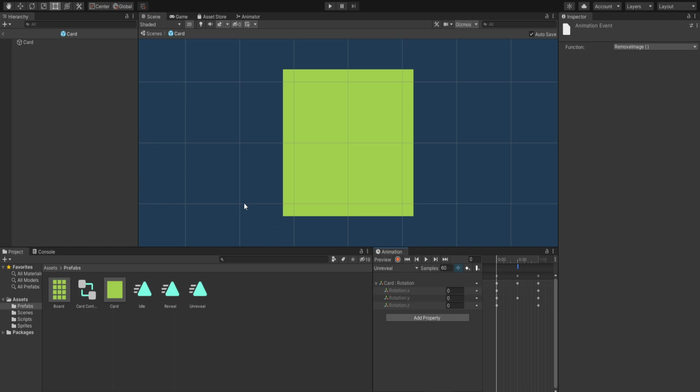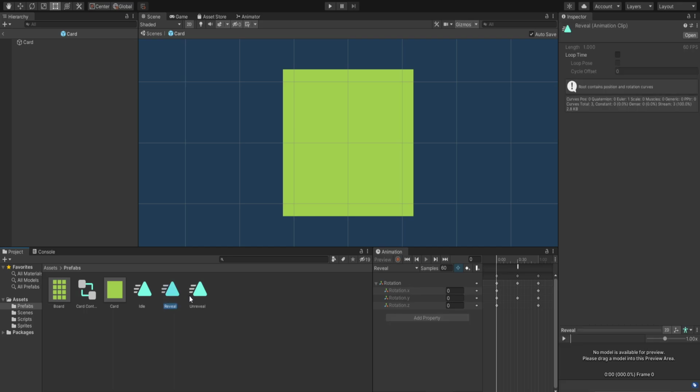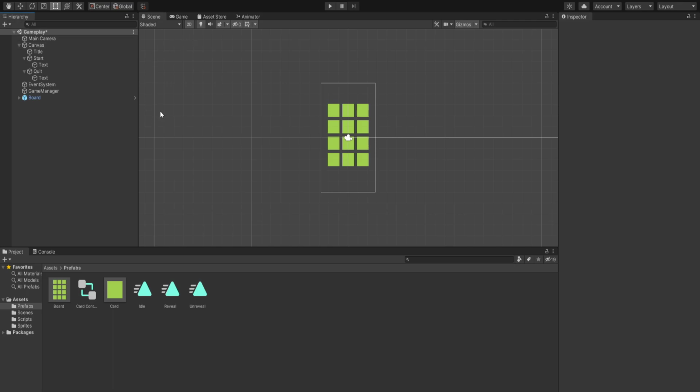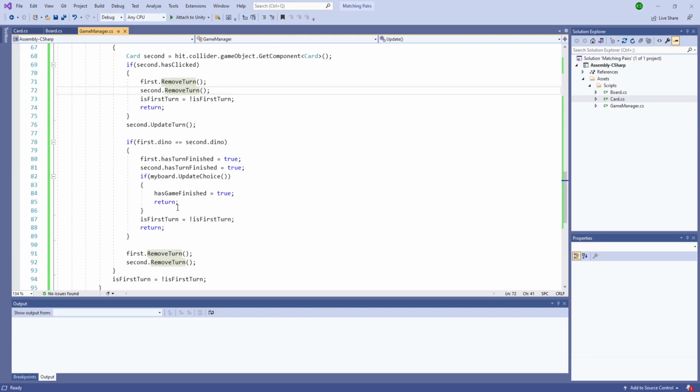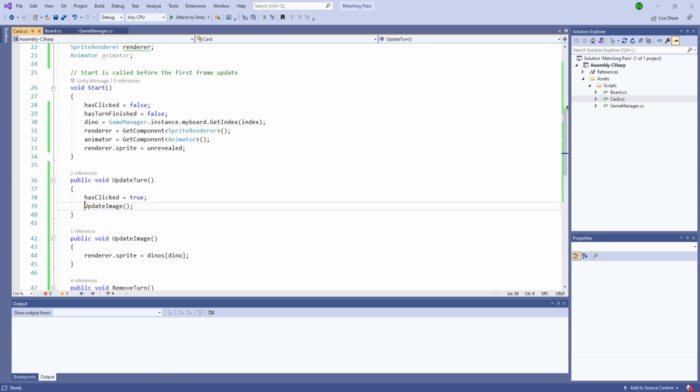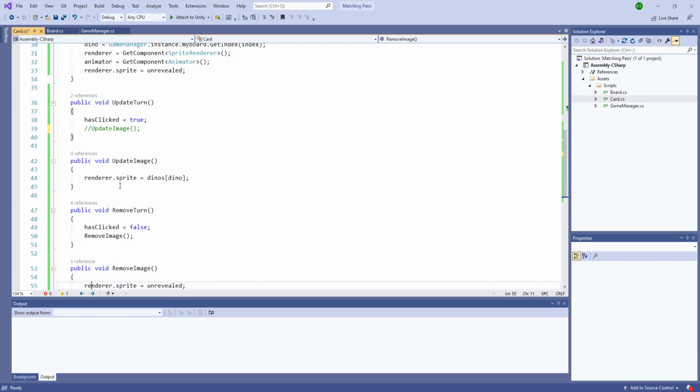Now let's set the looping to false. Reveal loop to false. Idle we need to loop, and reveal we don't need. The animations are set. Let's close the tab and let's go inside the editor. Let's go inside Visual Studio, and instead of clicking update image here, we'll call the respective animations.